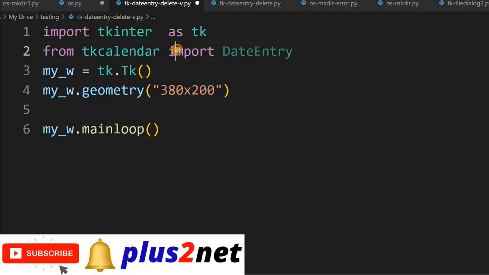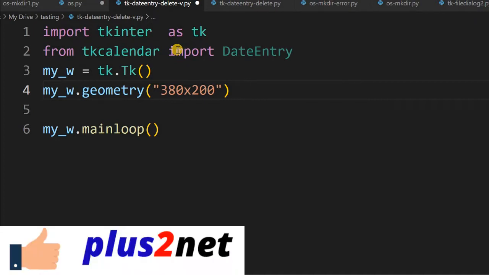In this you can see we have imported the date entry from tkcalendar. For other functionality, how to interlock these calendars and all, you can see our other videos. If you have any doubts on how this calendar works, you can leave them in our comment section. We'll respond to that. Now let's add a calendar first.